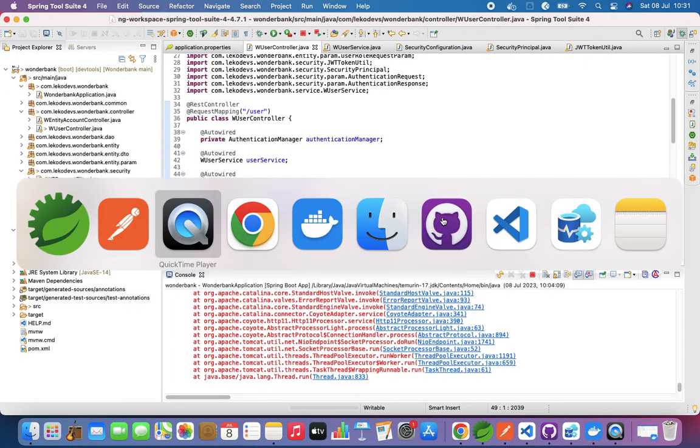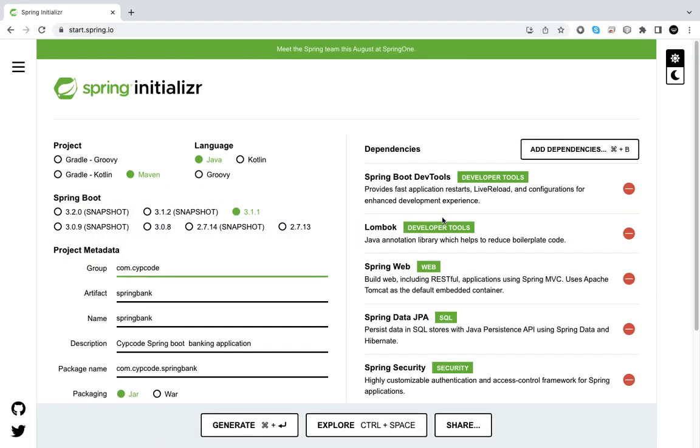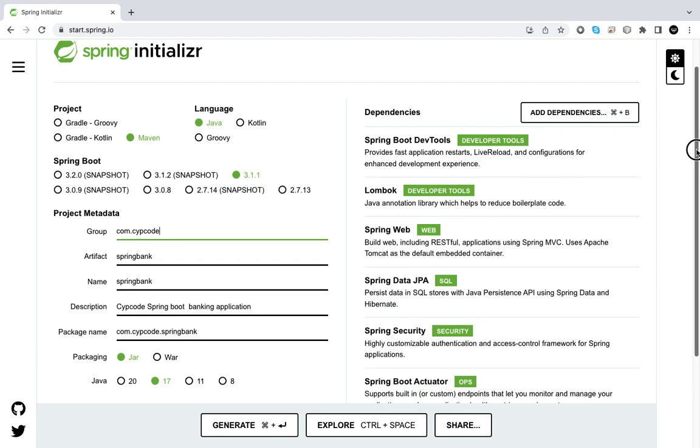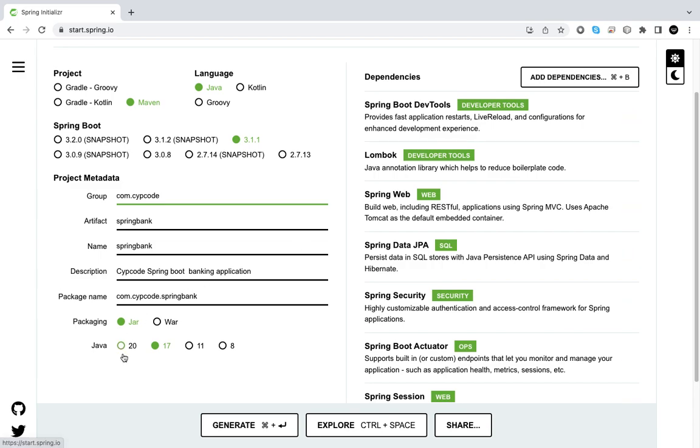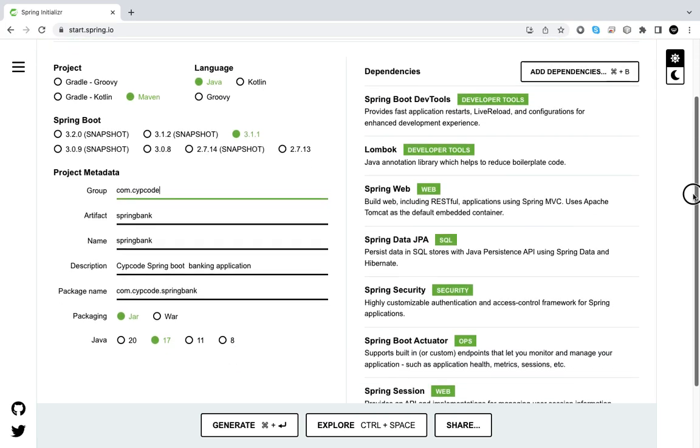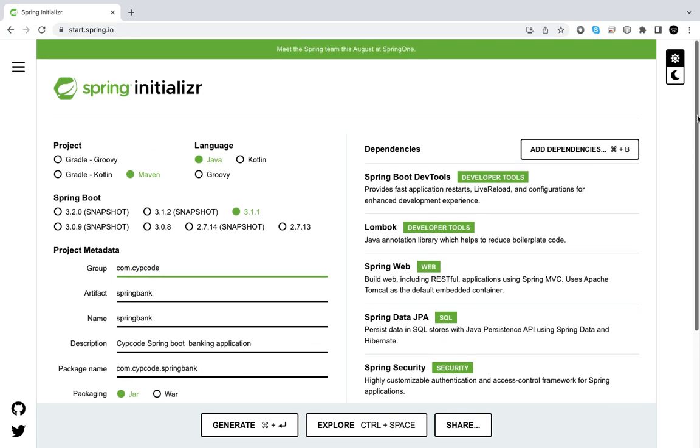Now we are going to start from the Spring initializer right here. Let's have a look at what we have at this point. Our project is basically Java. We have Maven, and the Spring Boot version is 3.1.1, and as usual, zip code artifacts, Spring Bank, and the zip code Spring Boot banking application. And we have the packaging jar, and the Java version is 17. That's what we have, and I always recommend the latest and the greatest at all times.